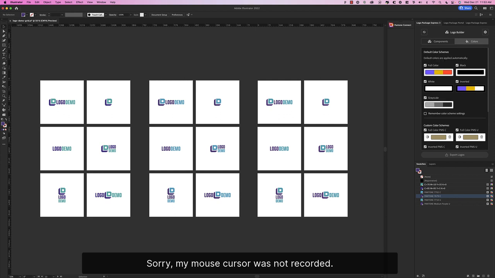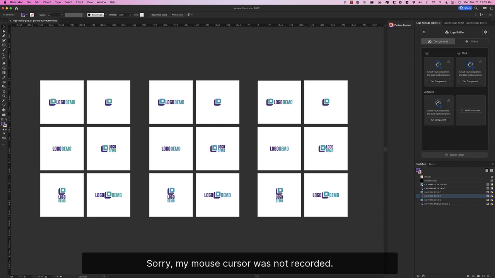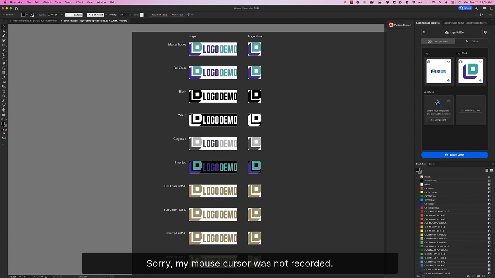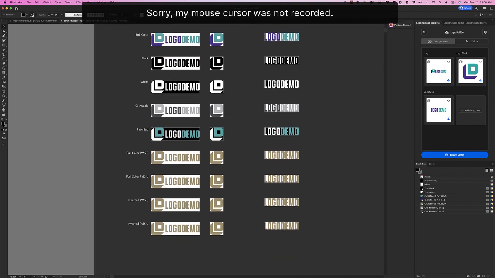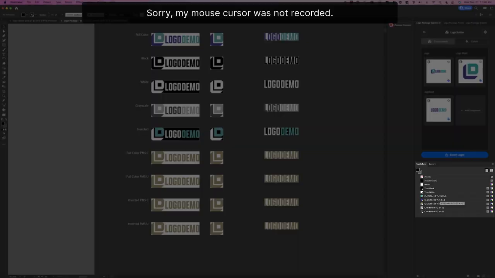All right, so we're ready for the next step, which is to go to the Components window and start setting components. I'm only going to do a logo, logo type, and logo mark. What you will see is that we have our three components in all of the default color variations, and then we have four custom color schemes at the bottom labeled with the intended Pantone color. But if we look at our Swatches panel, we will see that there are no Pantone colors here.